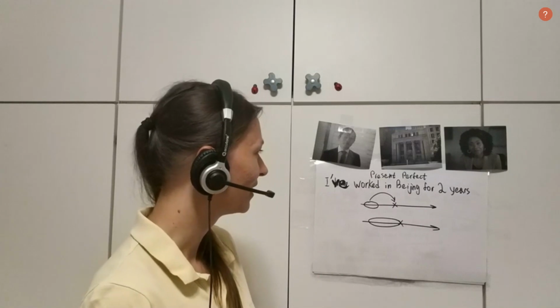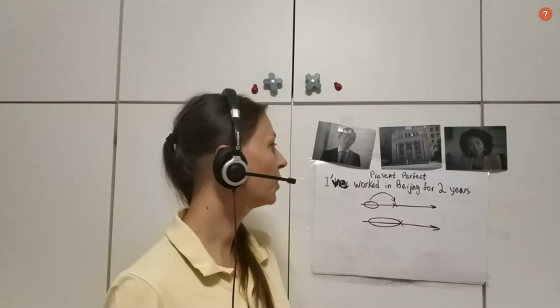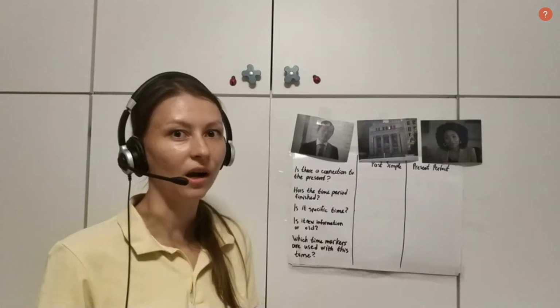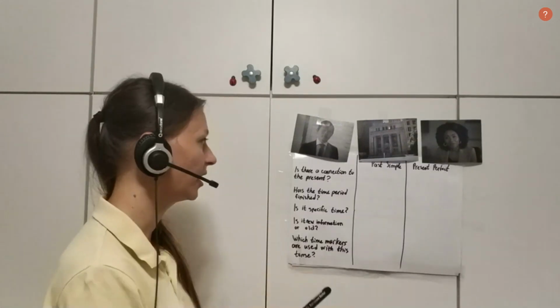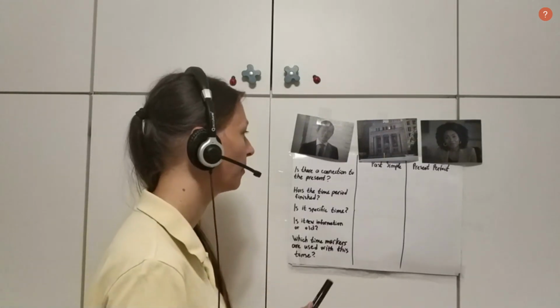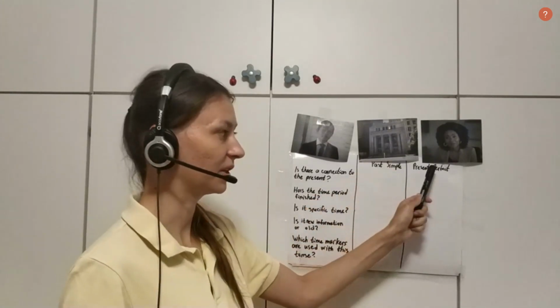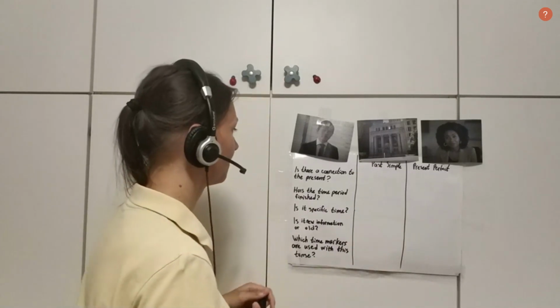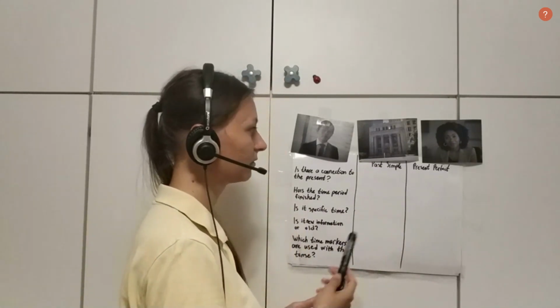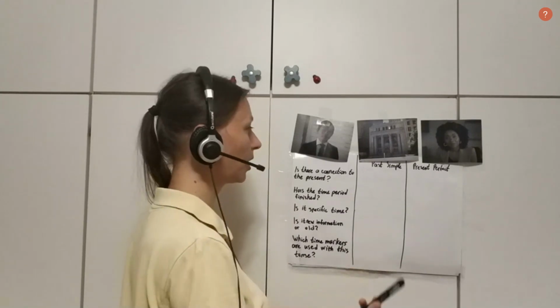Okay, good. So let's now focus on other situations when we can use present perfect. We are going to complete this table. We are going to compare past simple and present perfect. So you tell me just what you remember. I will help you and we will complete this table together.